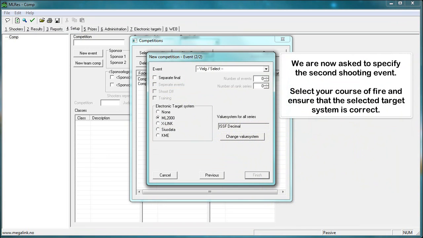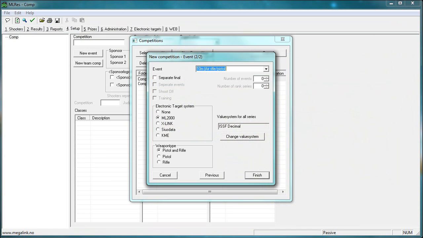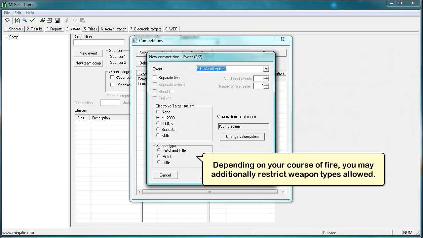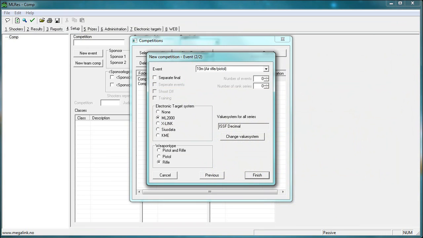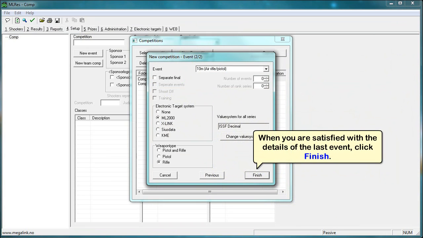We are now asked to specify the second shooting event. Select your course of fire and ensure that the selected target system is correct. Depending on your course of fire, you may additionally restrict weapon types allowed. When you are satisfied with the details of the last event, click Finish.